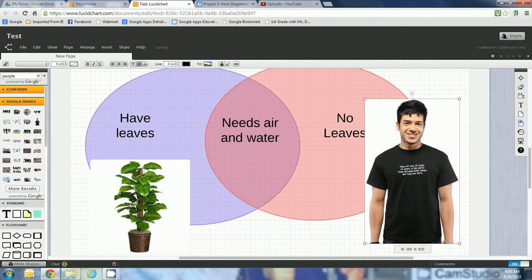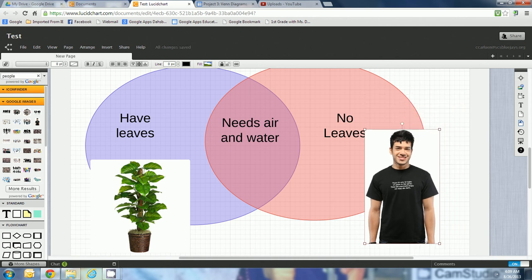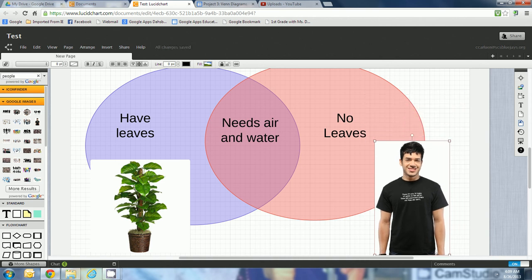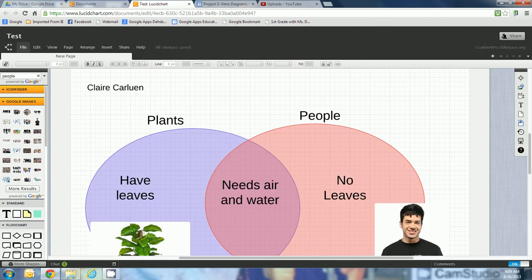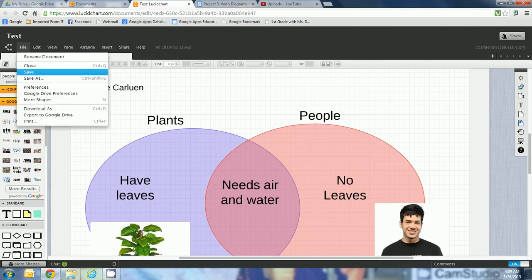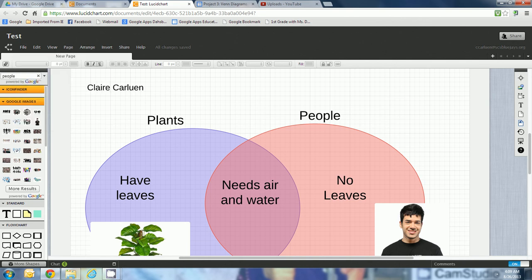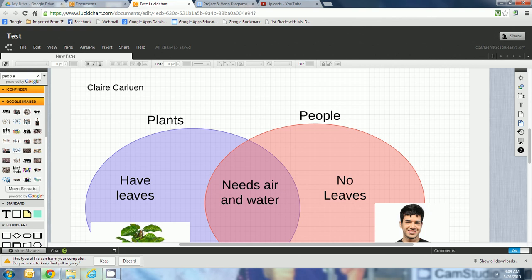The only thing that's kind of tricky about using Lucidchart is when it comes time to print, and I'll show you kind of what that looks like. So let's say I've completed it, and I will go to File, Print. It allows you to print by creating it as a PDF. So I have to go File, Print. It's going to tell me this may be harmful. I'm going to say Keep.